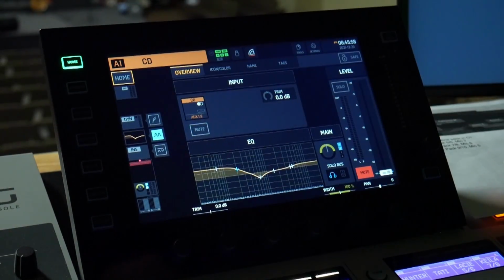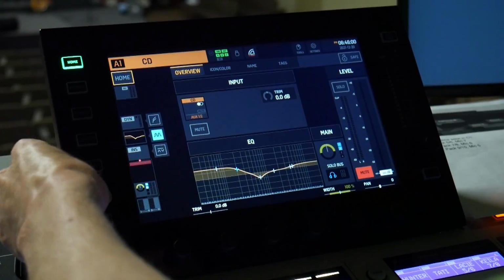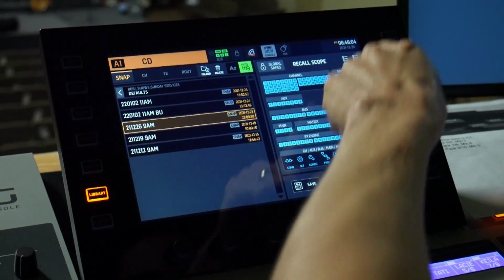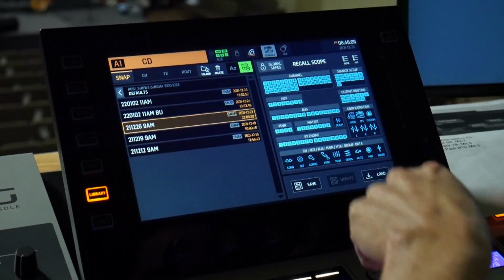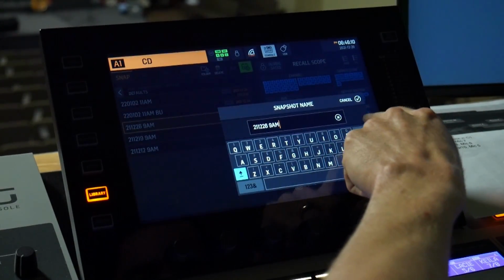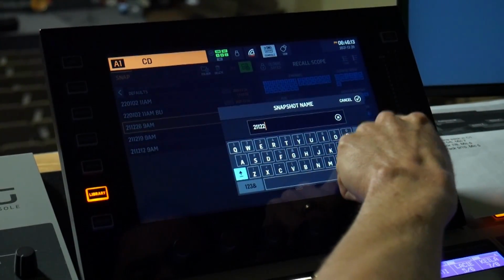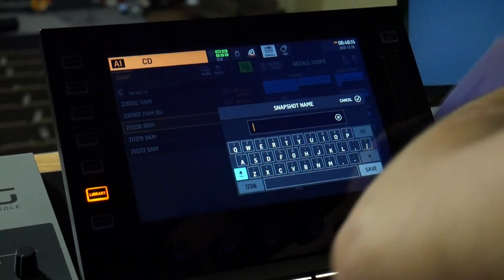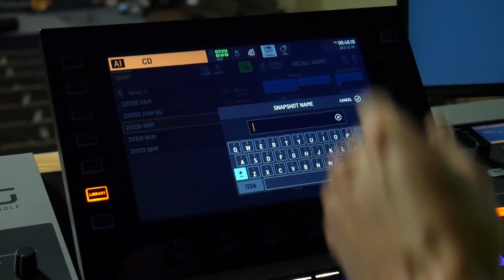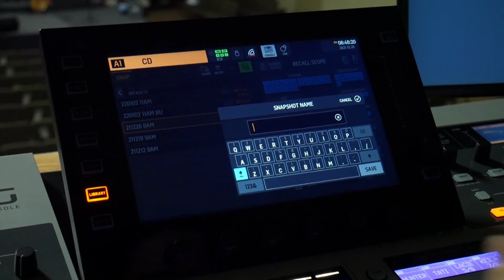Once I have the previous Sunday's service loaded, I'm going to go right back into the library and do a save all, and create a new show file. The way we name our show files is by date and then either 9 a.m. or 11 a.m. In this case, we're setting up for the January 2nd, 2022 service, 9 a.m. service.